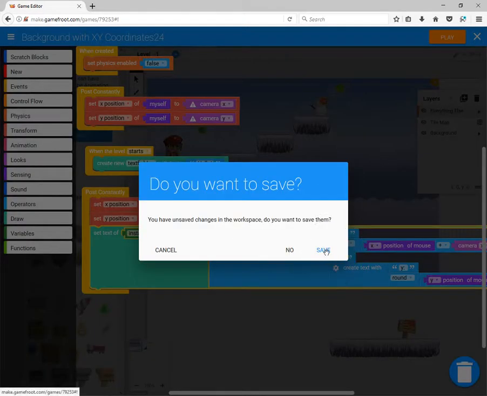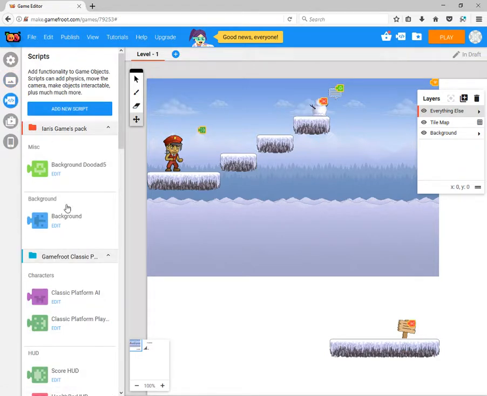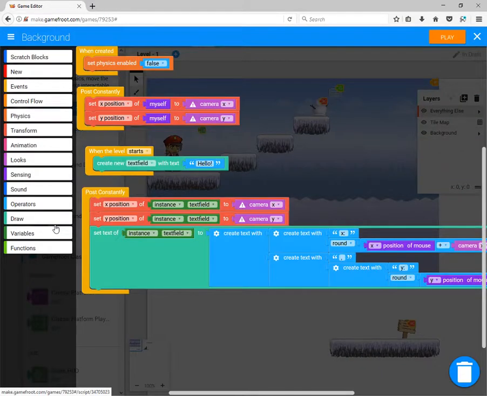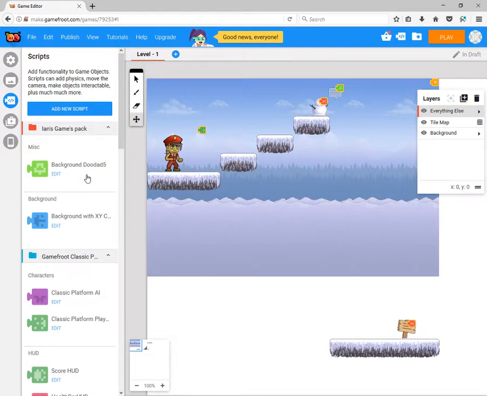Do we want to save? Yes, we definitely want to save. And now if we go over to the scripts, we should have a background. I'm not sure why that didn't save the name, but this is the background. Let's double click on this with X, Y. And it adds a number to the end. Okay. Save, yes please. There we go.